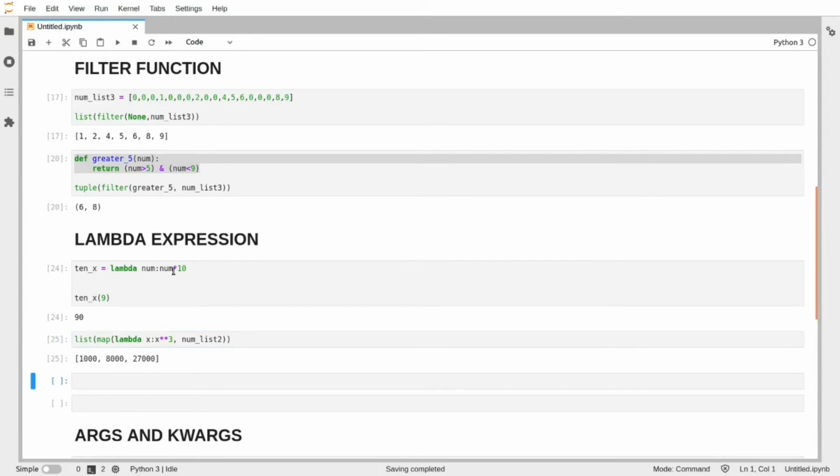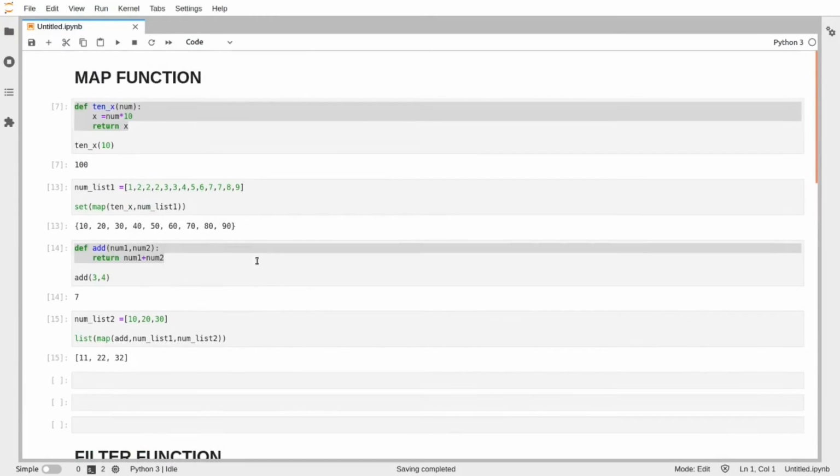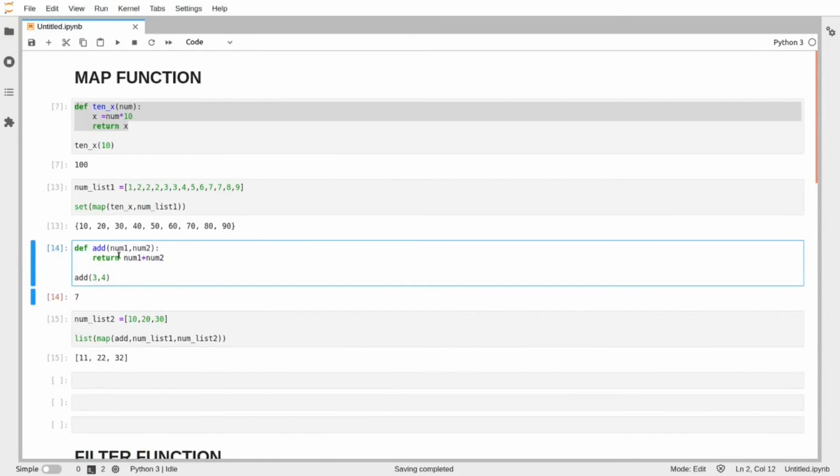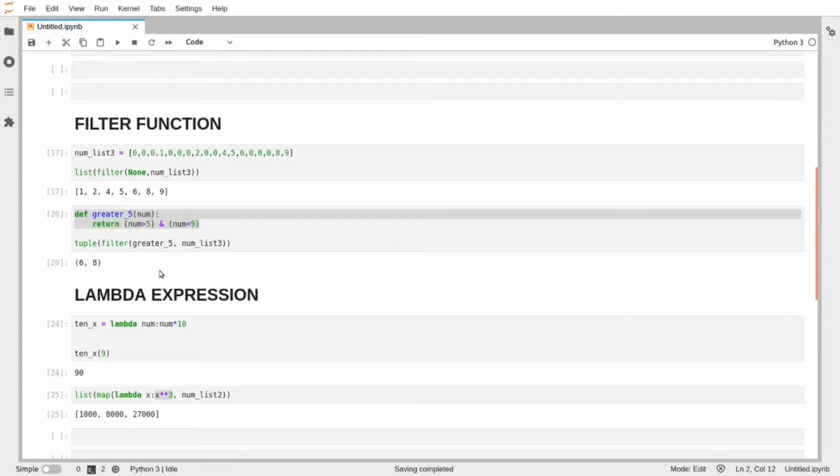See, so what this basically did was that it simply took a number and took a cube of it. Now we can do exactly the same thing here. Here we did for add, we can do the same thing here. How do you do that?